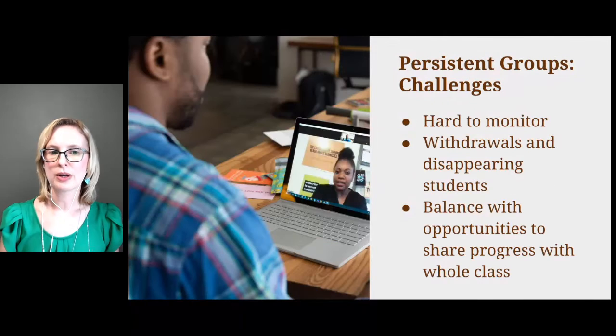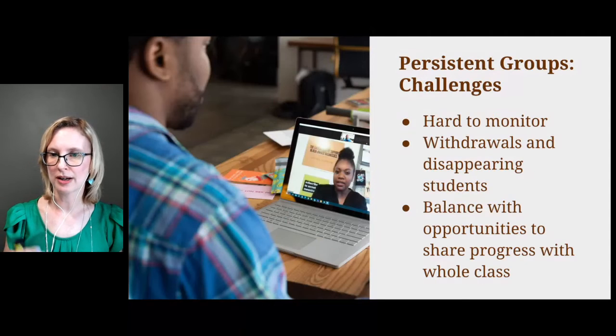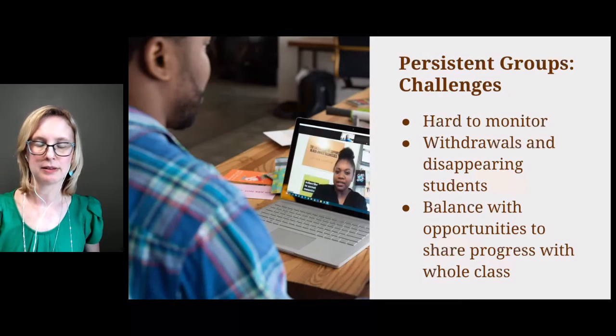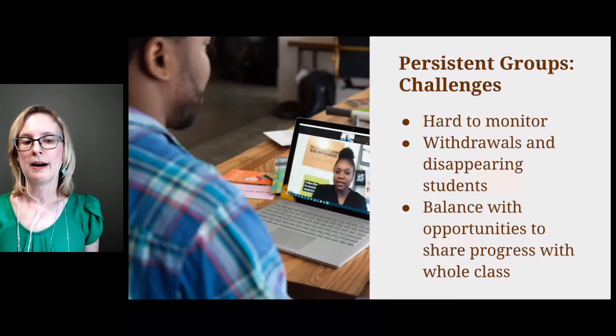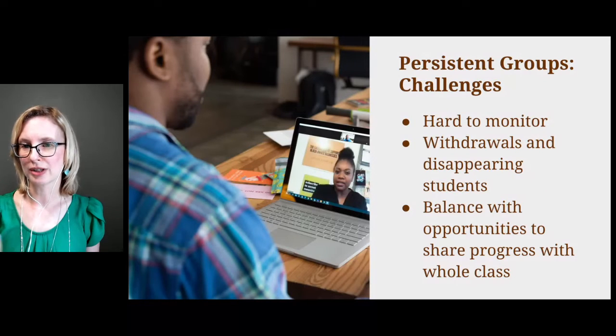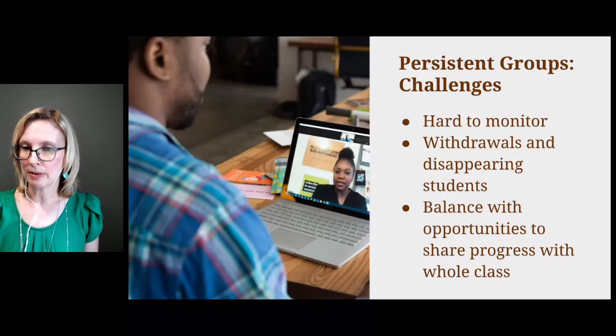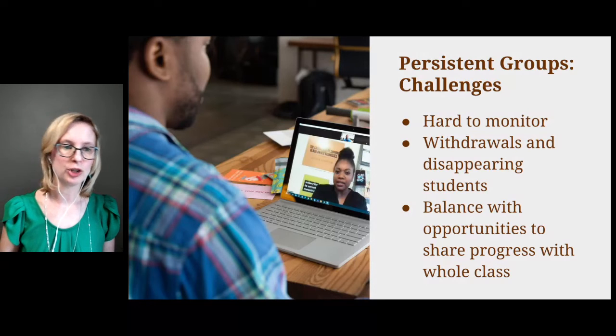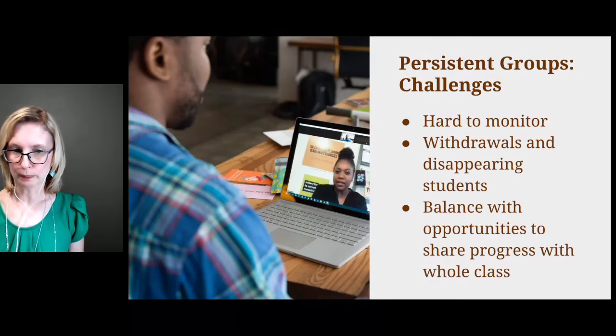The challenges that I found were that they were hard to monitor in a Zoom environment because they couldn't get a snapshot of what was happening in each room without having to hop between the rooms, which is different than being in class and in a physical environment. One of the challenges that I experienced more this year than last year was a higher rate of withdrawals and just disappearing students. So this became problematic for groups that were only 3 or 4 students in the first place. So for example, I had one group of 4 that by midterms was a group of 2. So if one of those 2 students was missing, then they no longer had a group. So that became a real challenge for that particular group.